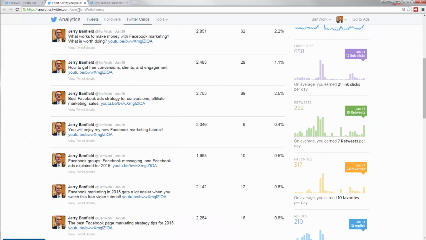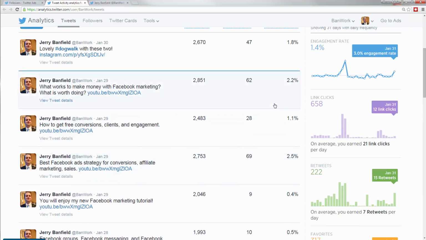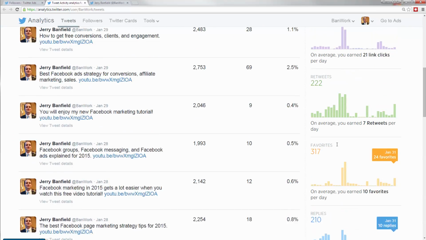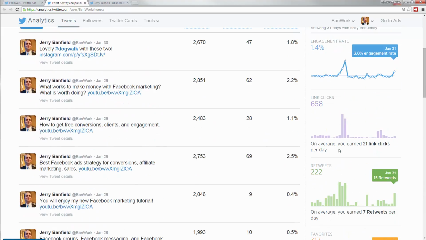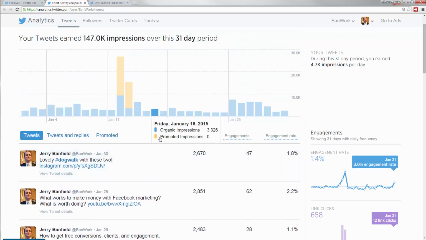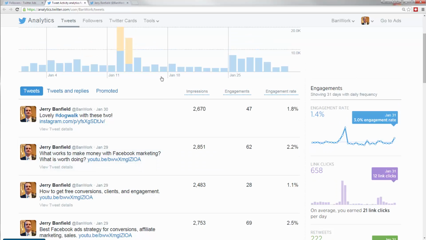If you want to see the ROI of this strategy, looking through your Twitter analytics will give you things like engagement rate, link clicks, retweets, favorites, and replies so that you can see exactly what it is you are getting out of your Twitter followers and your efforts on Twitter. You wouldn't want to keep doing this strategy if you weren't getting anything. So seeing Twitter analytics will help you find this, and I will review that on both of my accounts now.